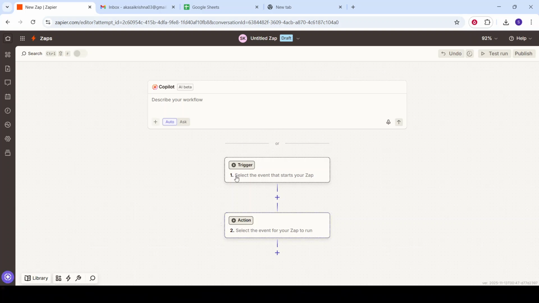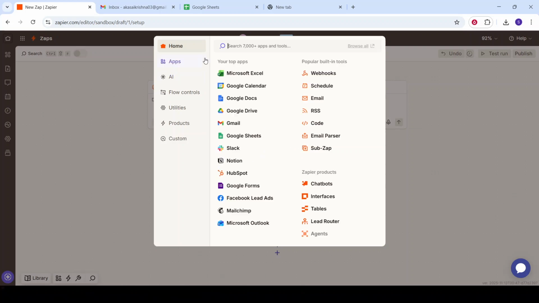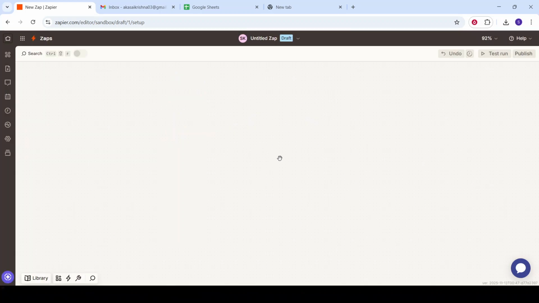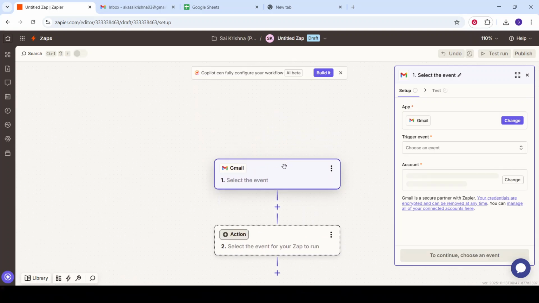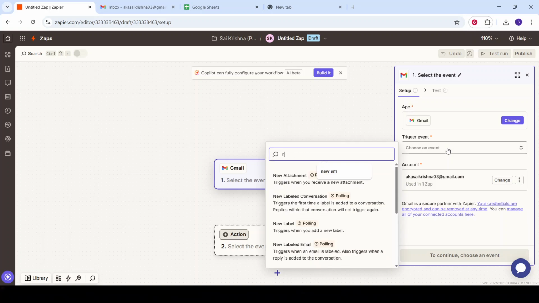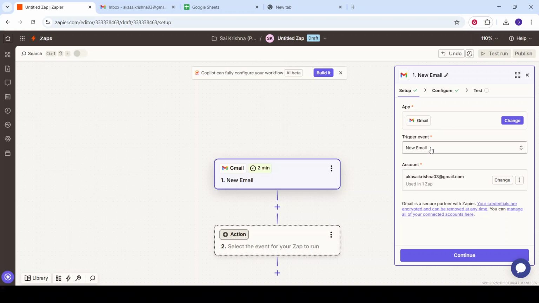Next, in your Zapier dashboard, you'll find an option to make a new Zap. Click on it, and you'll be prompted to choose a trigger app. Type in Gmail and select it from the list. After choosing Gmail, decide on the specific trigger event. For this example, we will select New Email. That's going to prompt Zapier to act every time a new email hits your inbox.